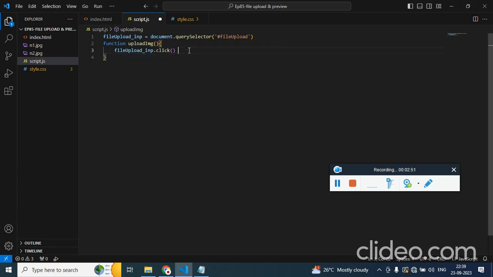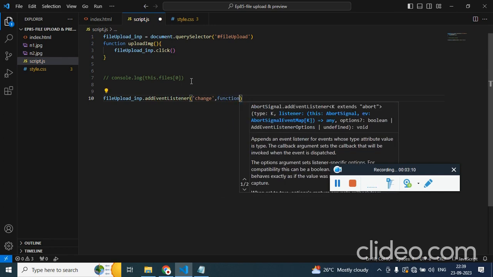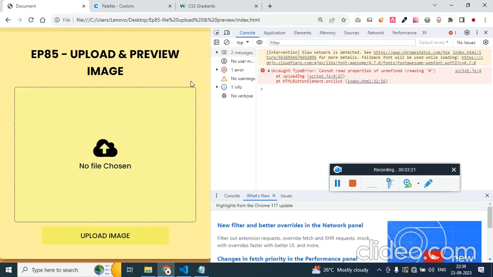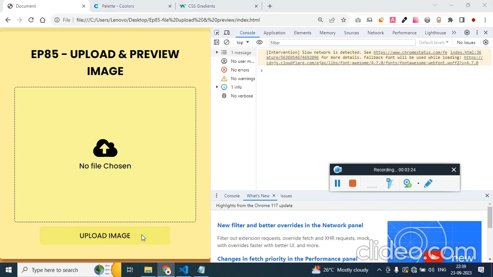But what we need to do is we'll write the code, comment it, but we'll add a change listener, add event listener, which is change. So if there is a change detected on the input type file, let me just display it. Upload. If there is a change detected, then you'll see the file got placed.